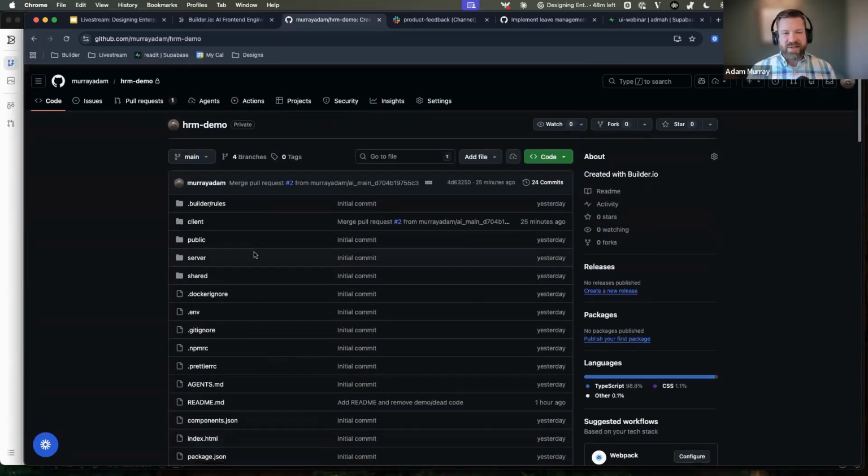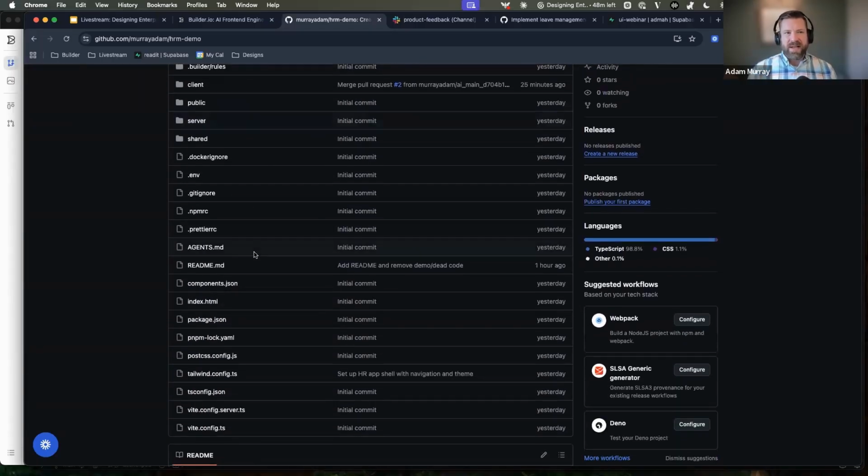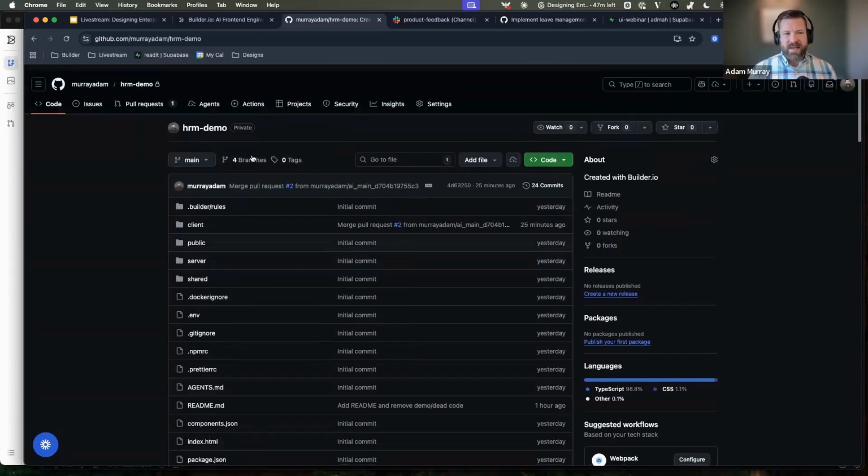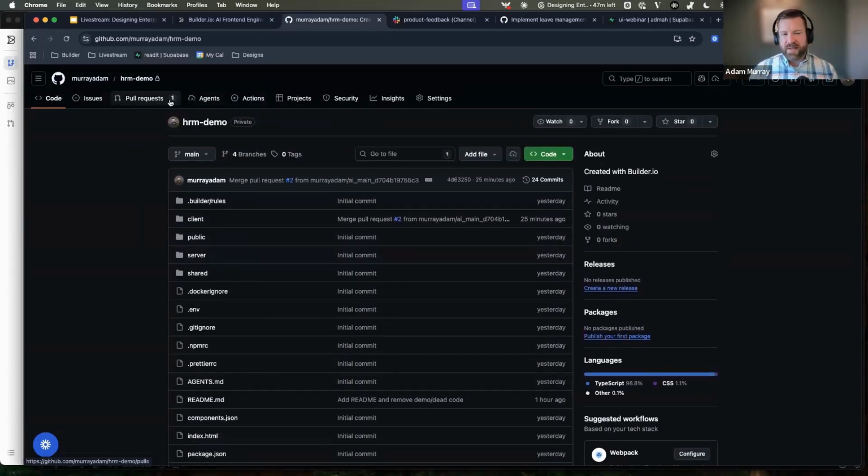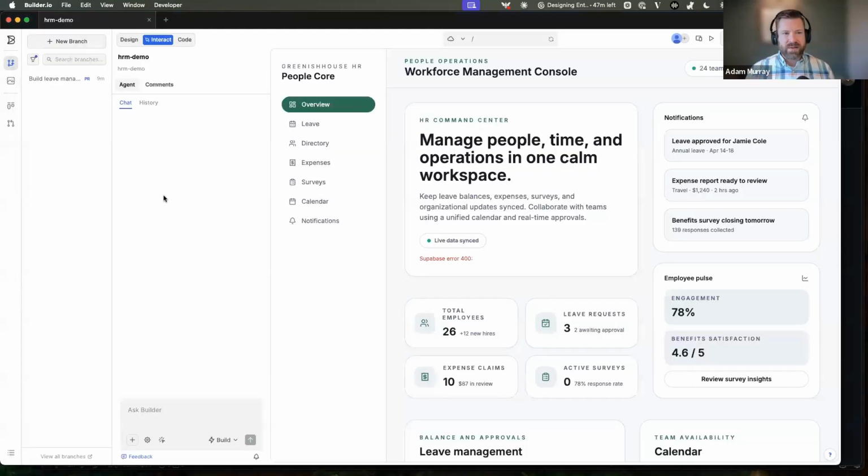But I just did want to show you that this is a real actual repository, real actual code that I'm developing against. And I'll show you the pull requests and other things that I'm doing here in a second. But I created this application so we can take a look, and I'll go ahead and open it up here. I called it Greenish House HR.